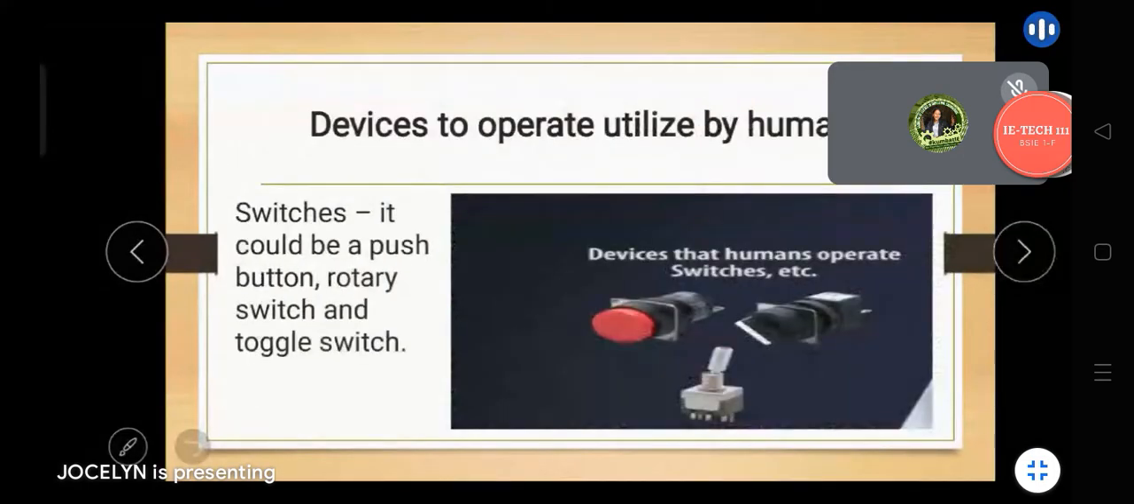So what we need to do as humans is to have switches. It could be a push button switch, the one in red, or a rotary switch, the one that you can turn left and right. The push button switch, guys, is normally used in turning on the process. The rotary switch is used in doing reset. If you're going to reset, you can just turn it to the left and then back to the right.